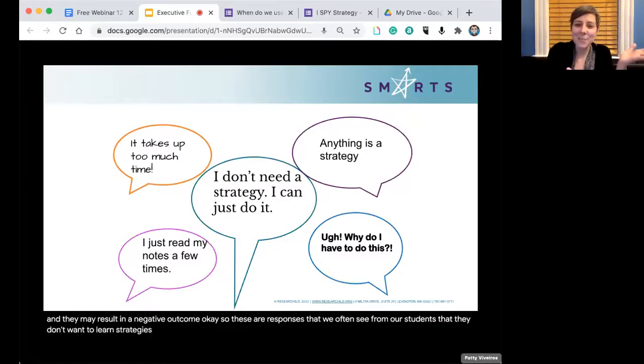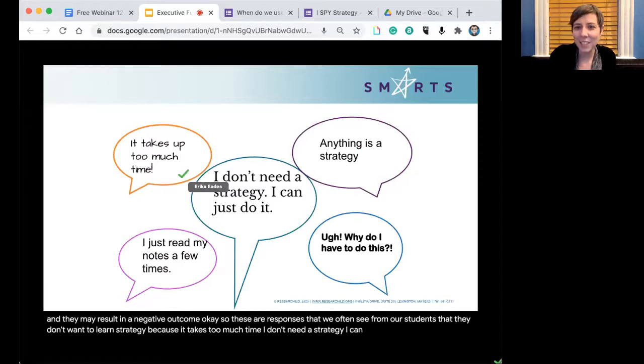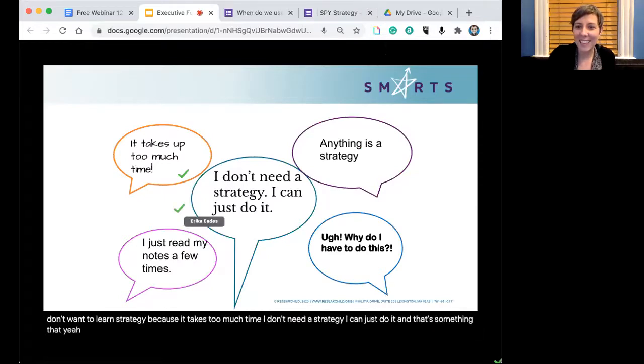Okay, so these are responses that we often see from our students: they don't want to learn strategy because it takes too much time. "I don't need a strategy. I can just do it." And that's something that, yeah, indeed. And why do we have to do this?